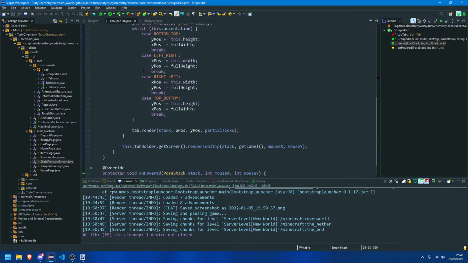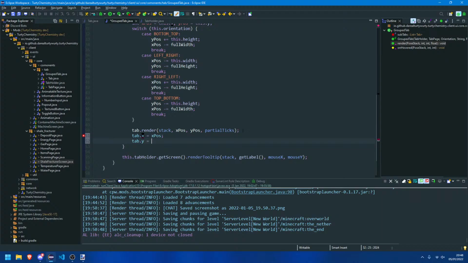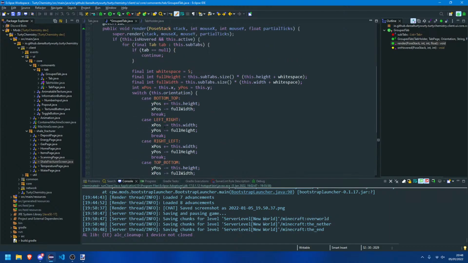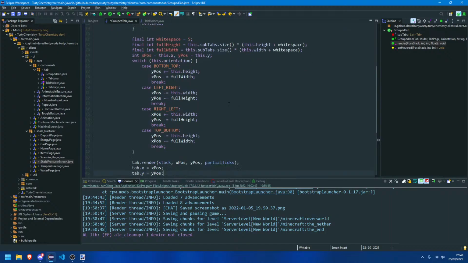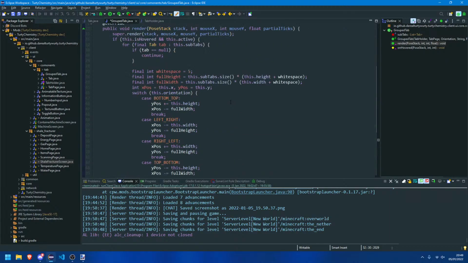So we're going to want to probably store this X position in some way. So can I set that X to xpos? Tab.y is equal to ypos. Doing this every frame seems like a real pain though. I think I should probably not do this in here, and instead do it in the constructor. But for now I'll leave it in here just to keep things simple.